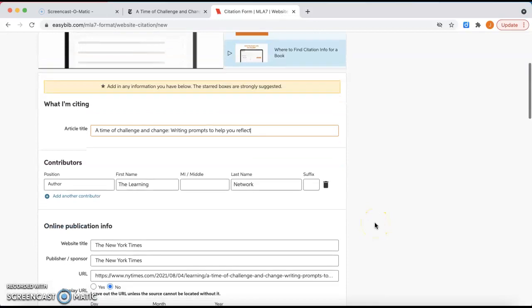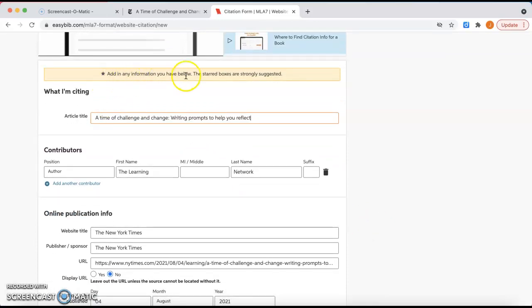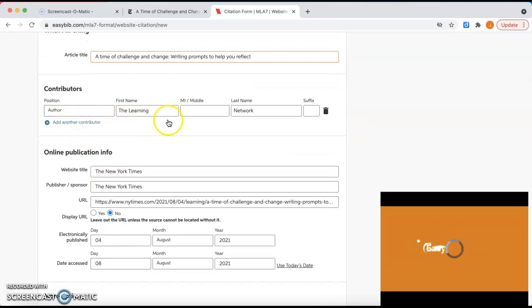All right, so let's see here, it says add in any information you have below. The starred boxes are strongly suggested. I want you guys to make sure you have everything filled out. So they already have our author. It already has our website. Looks like they did find the publisher / sponsor.